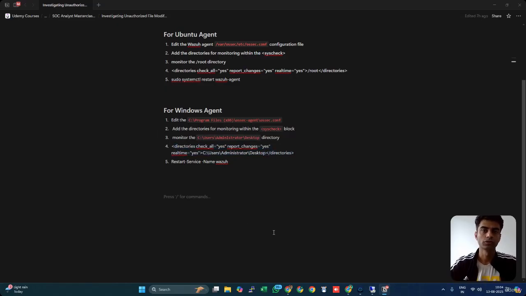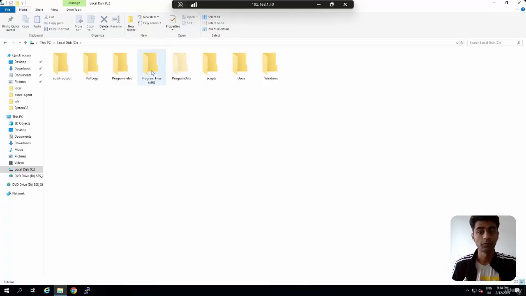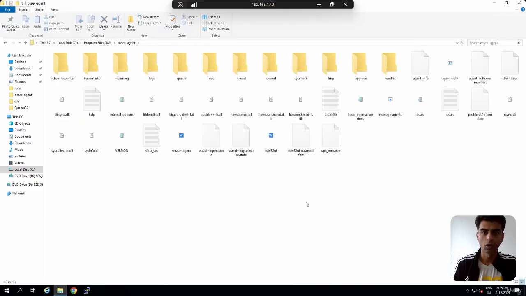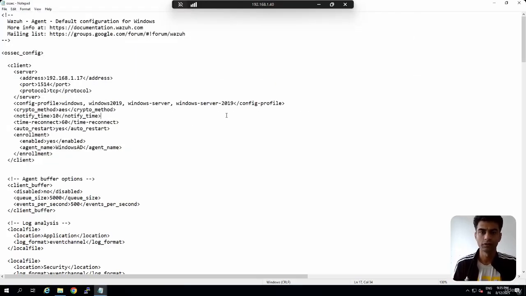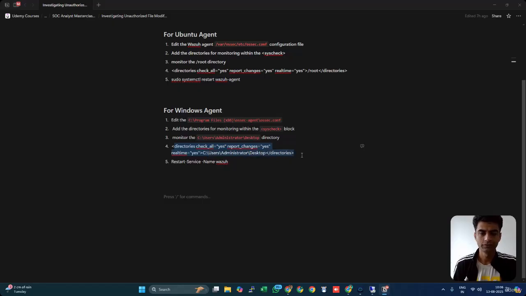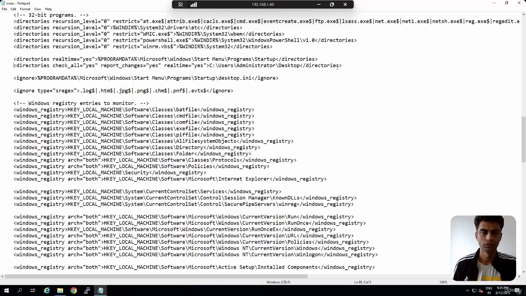So let's go to the Windows machine and add this line in the ossec configuration file. First go to Program Files (x86), then go under ossec-agent. We are looking for the ossec configuration file. Here it is. In this file, we are looking for the section called file integrity monitoring. Here is the section, and this is the syscheck. In this section, we are going to add that line. So copy and paste it. Here the line is.